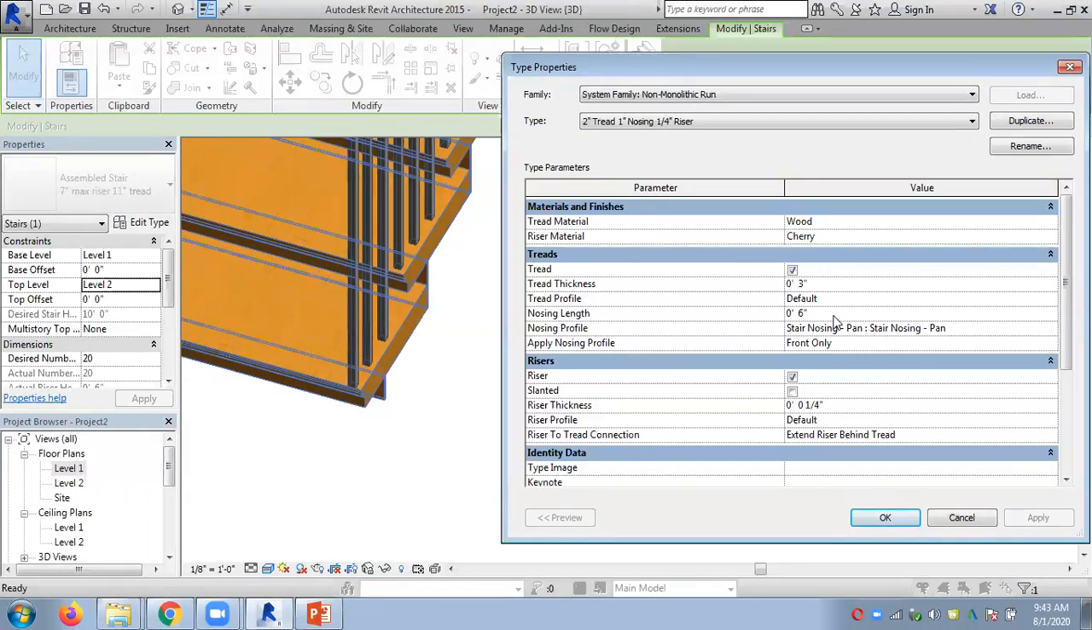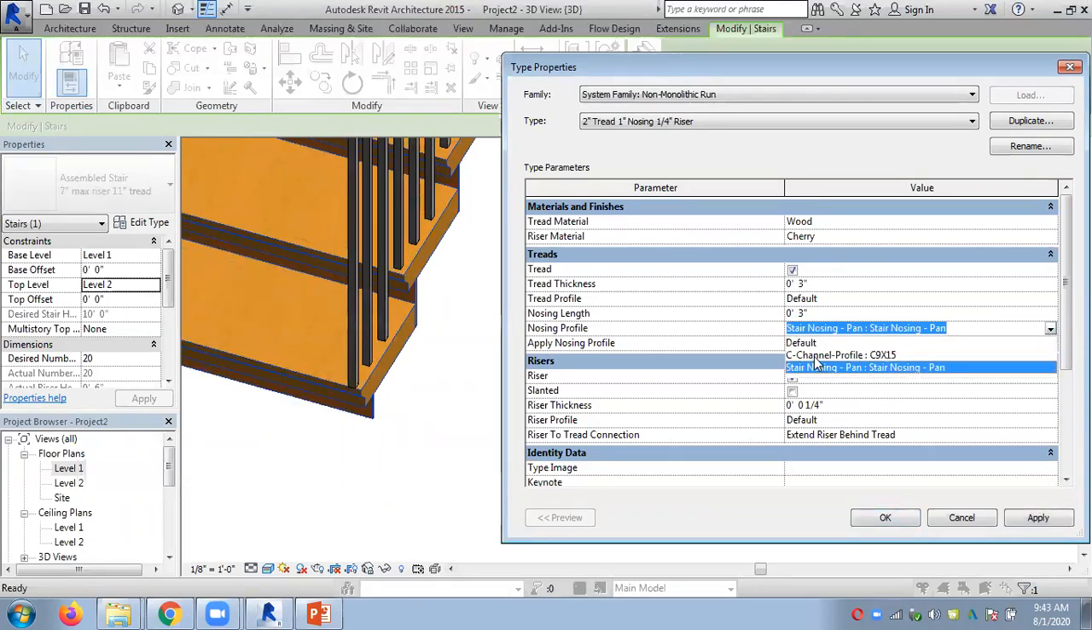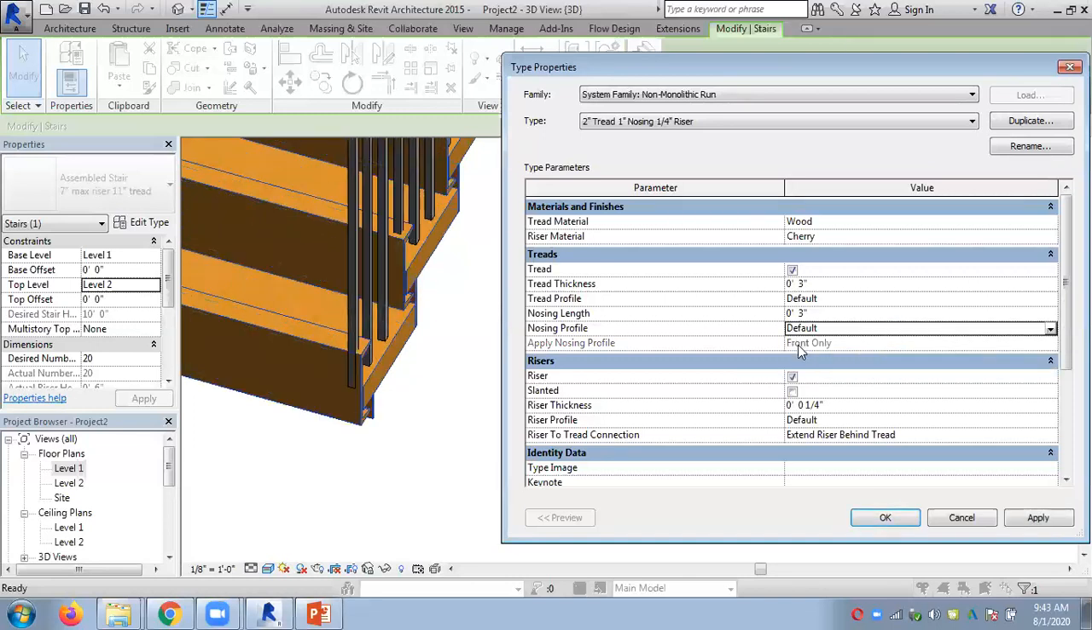You can see how it changes. So if I just say 3 inches, how it changes. And it says nose in. Nose is this one. So how can I change the nose? Nose, if I just have C channel nose, it's something like this, which is not really good. So a lot of things can be done from these buttons here.